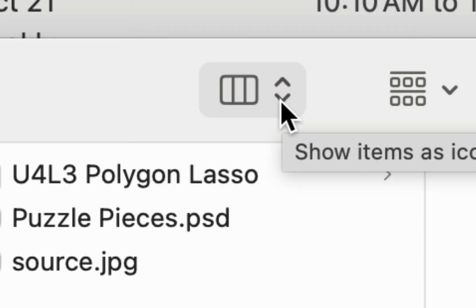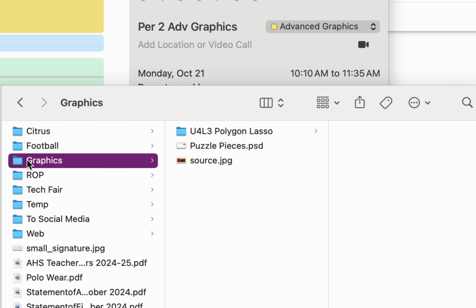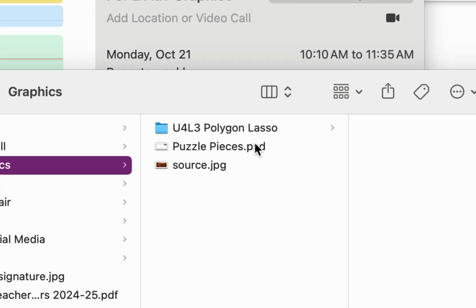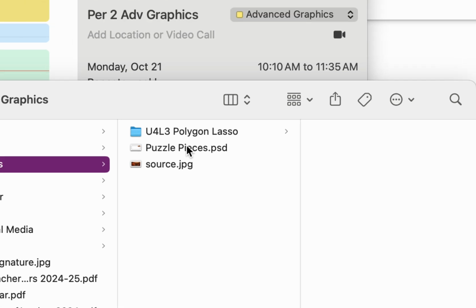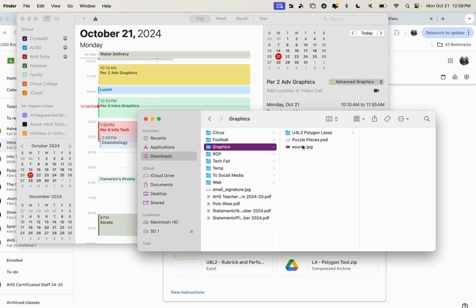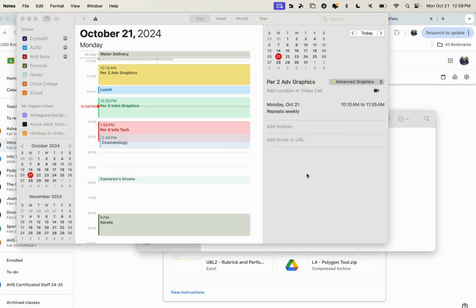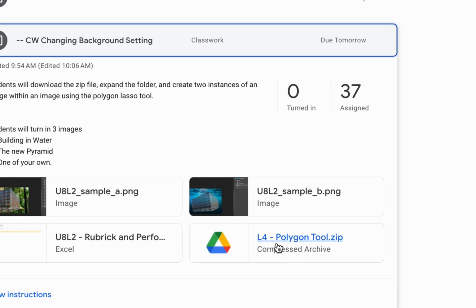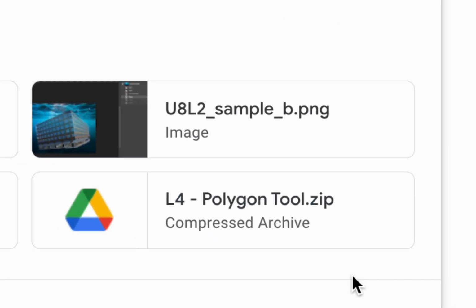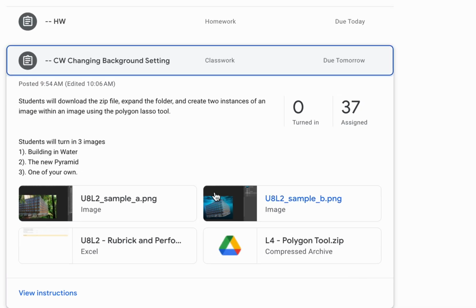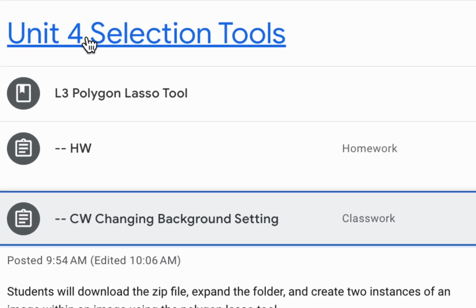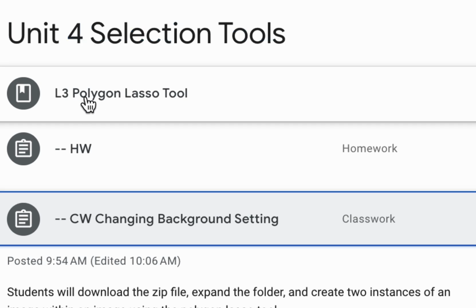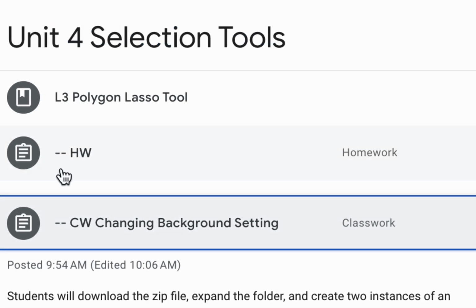All right, and then what's going to happen is once you create graphics, if you click on graphics, then create a new folder called U4L3 Polygon Lasso. Cool tool, as you all just saw. And then what I'd like you to do, listen up please, is download this zip file, this compressed file. So go back into your classroom. It's under U4, so this is unit 4, L3. You'll see the 2 dashes right here.